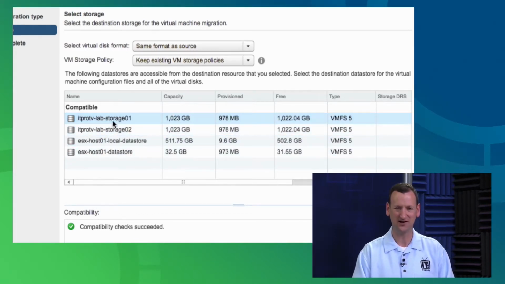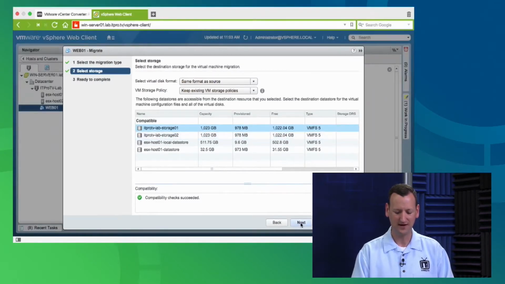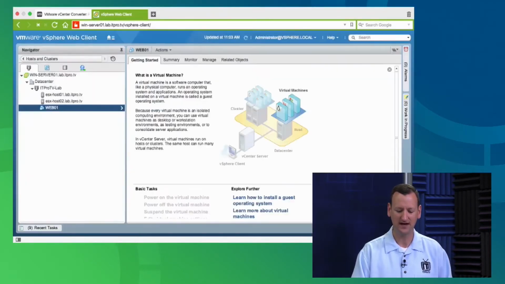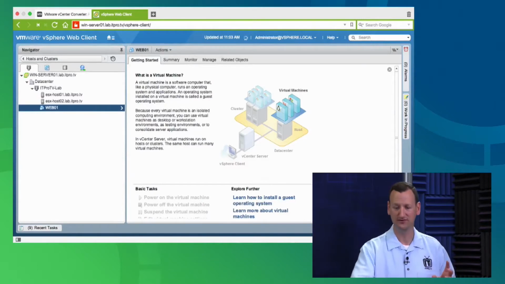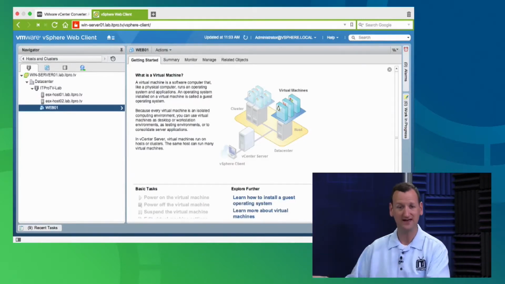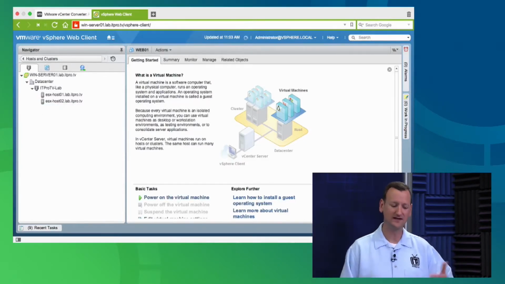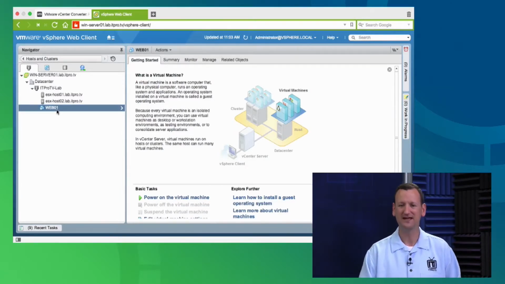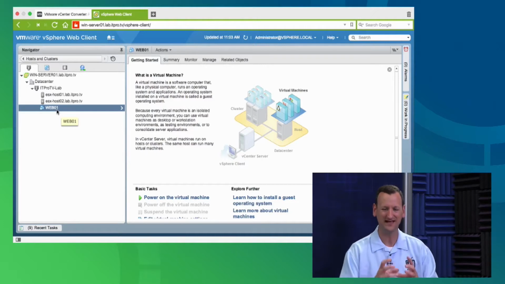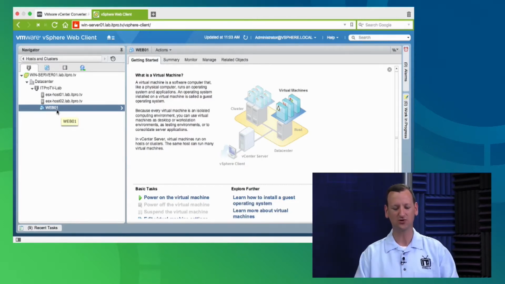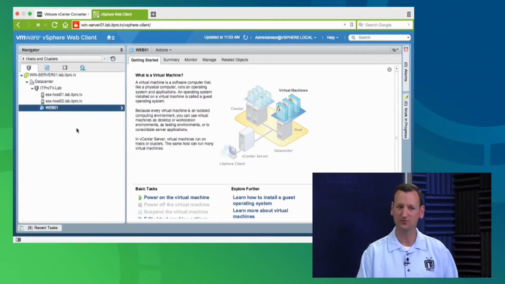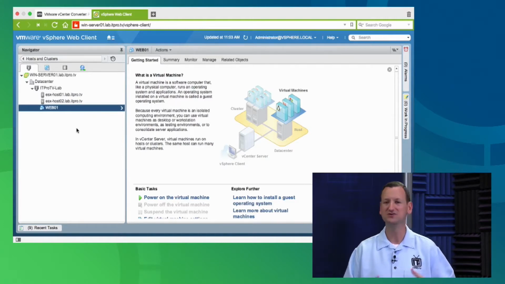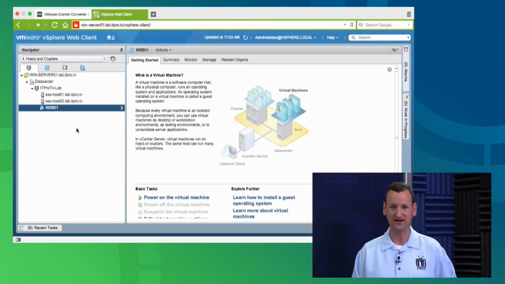So I'm picking this shared data store, all right? And so now when I hit next and finish that up, it's going to clone the VMDK storage and move that into the shared data store and then get rid of the old stuff. And when that happens, now the guest is truly independent. Now the guest fully resides in shared storage and can easily bounce back and forth between host 01 and host 02 using vMotion or even just manually if I choose, right?